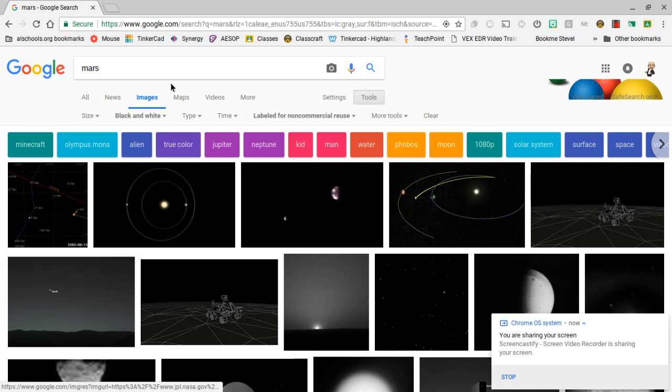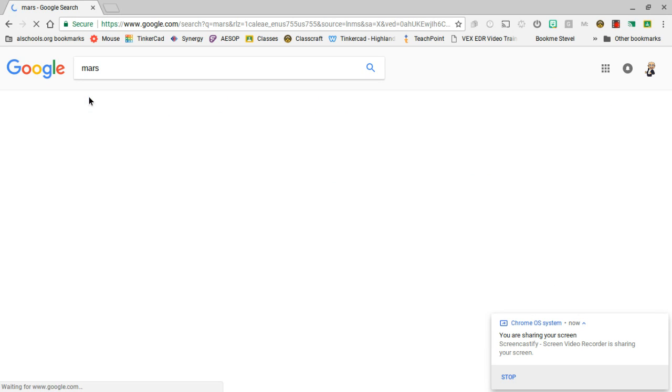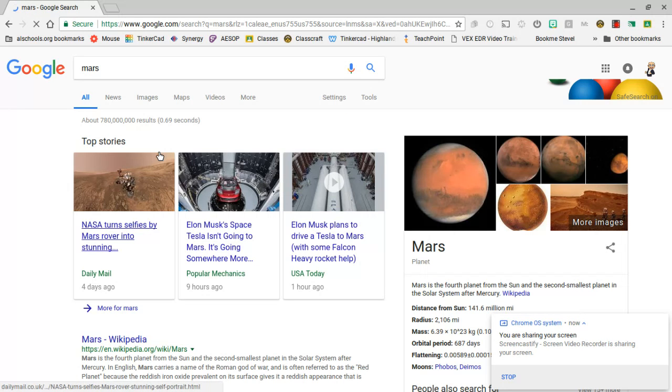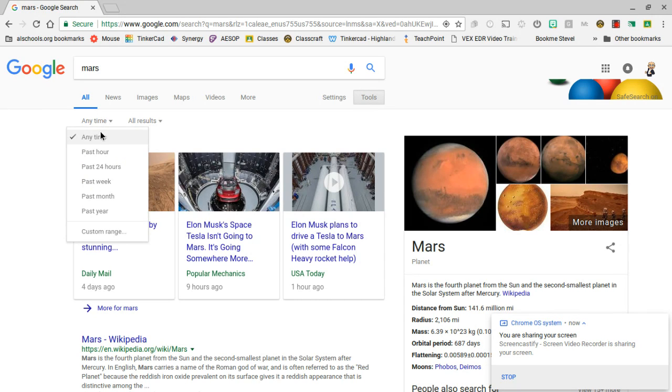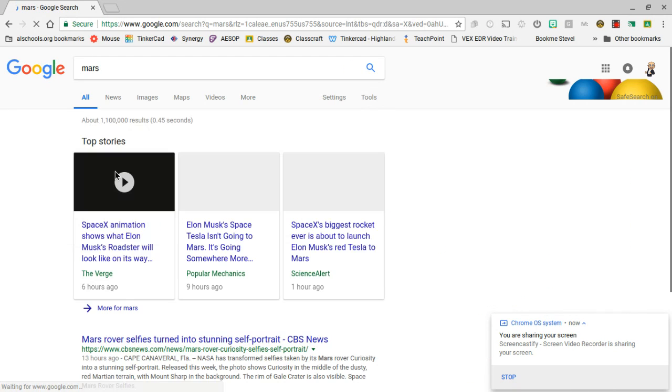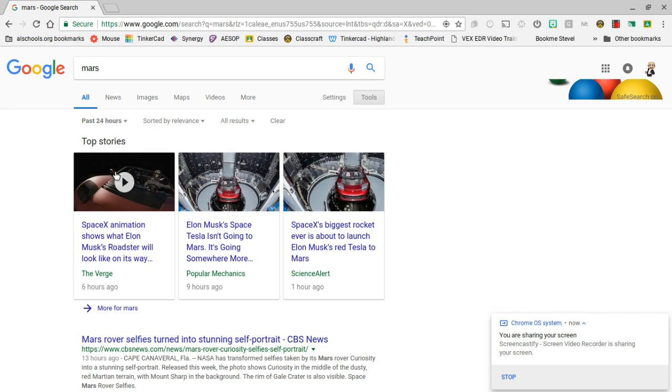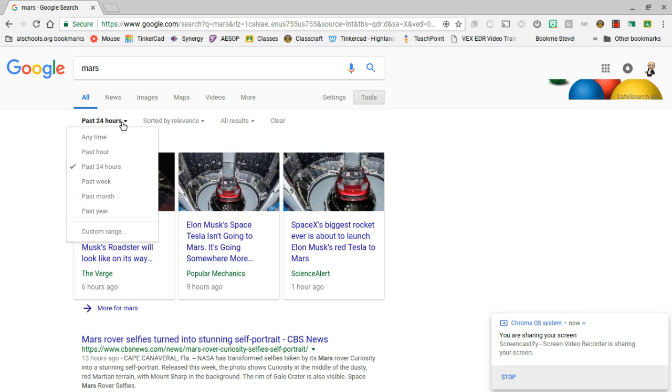I can also filter my results. If I go back here and I'm looking at all of the information, I can filter my results on Mars. Maybe I'm looking for something I heard on the news, that something big just happened. I can look for stuff about Mars that happened in the past 24 hours. So this will give me information that came back in the last 24 hours.